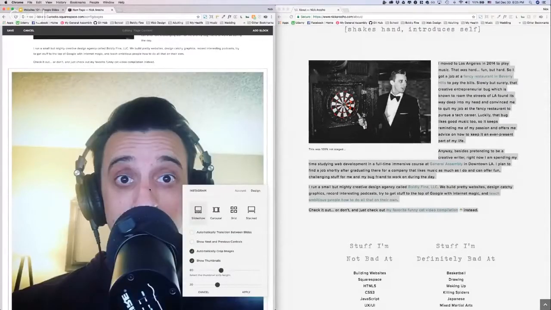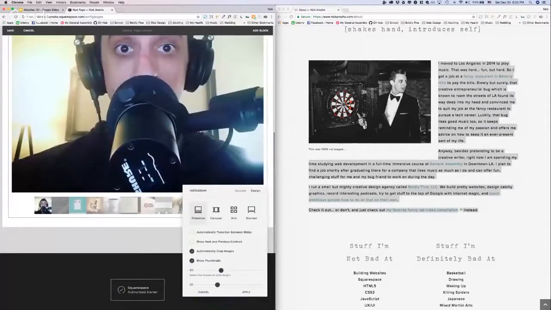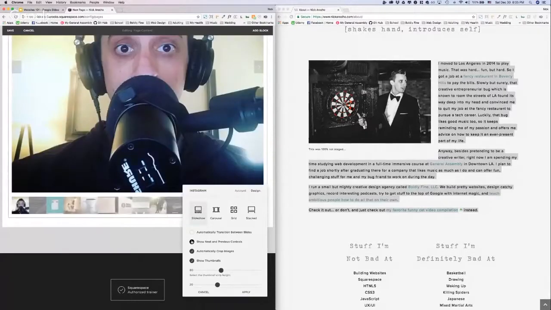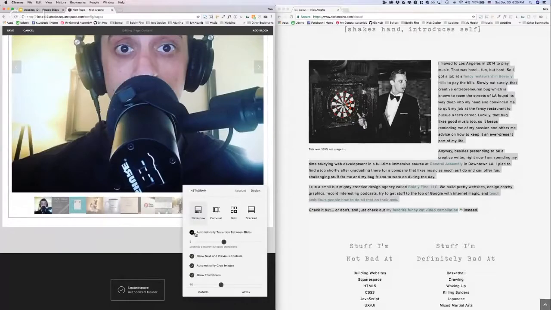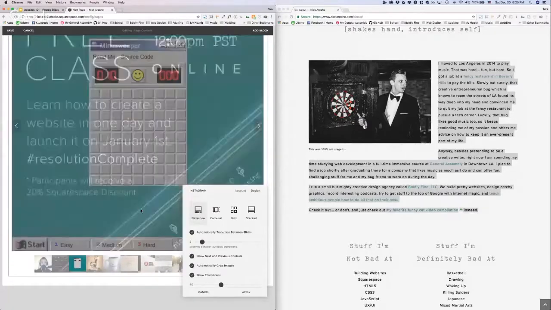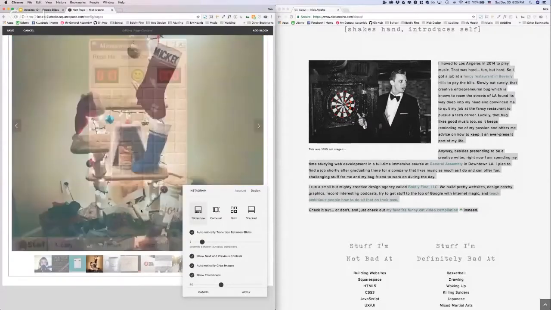In the slideshow, you can see it makes one big image with the thumbnail images below it. I can add show next and previous controls. And then I can also select this option here, which makes it automatically transition between the slides. I think it's kind of annoying. I don't really use that very often, but it's a cool tool if that's something you're looking for.